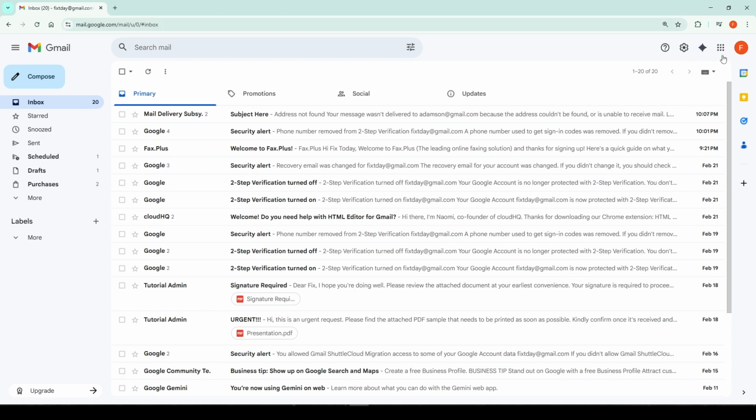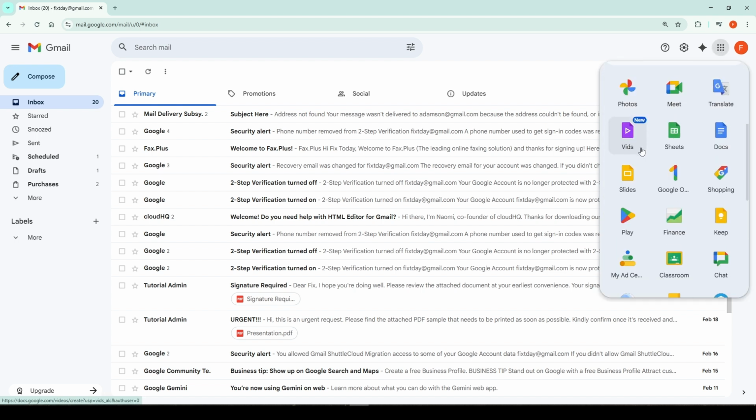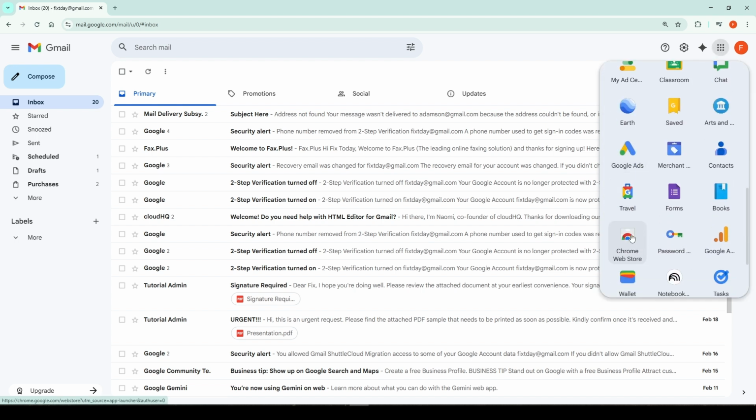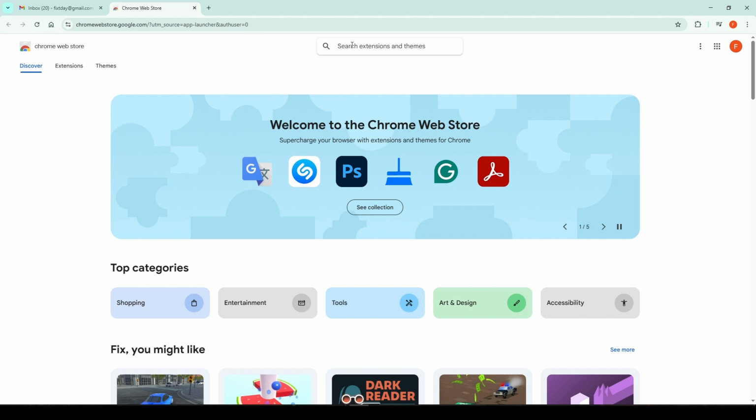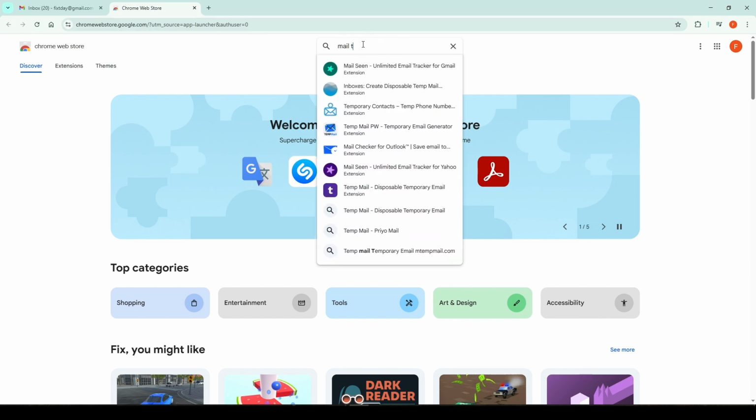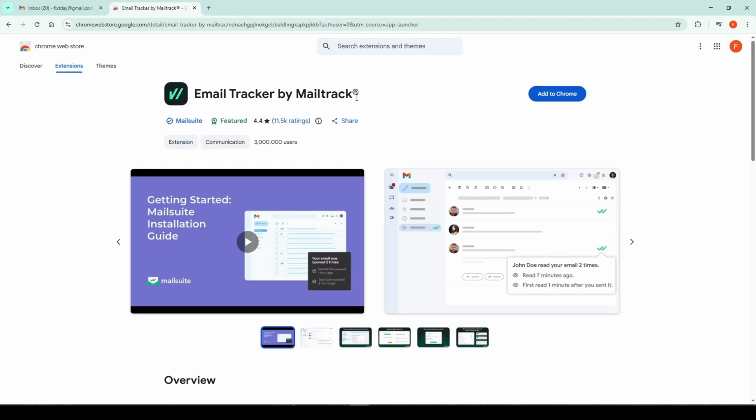First, go to the Gmail website and make sure you're already logged into your account. In the upper right-hand corner, click the Google Apps icon. Then locate and select the Chrome Web Store. Inside the Chrome Web Store, click into the search bar and type MailTrack or MailSuite. Then press Enter. From the search results, click on the extension you prefer.